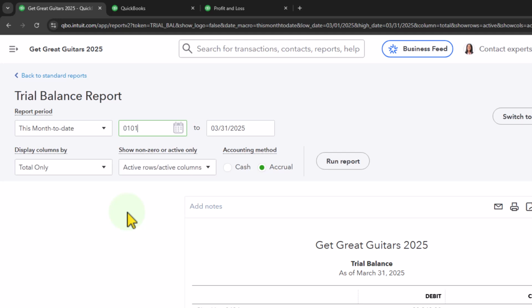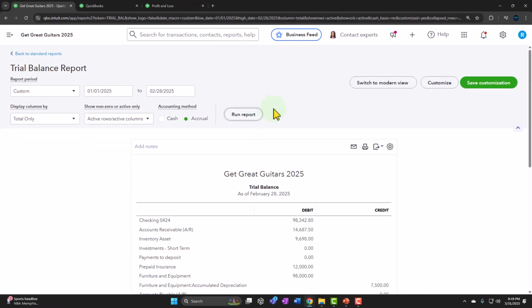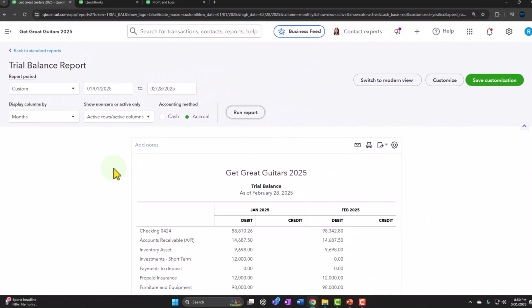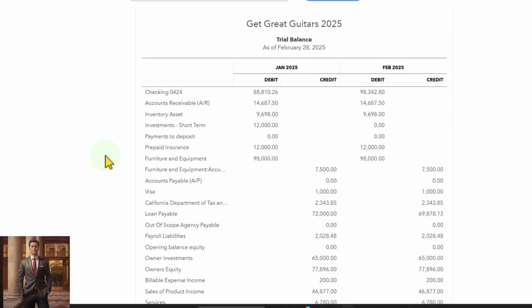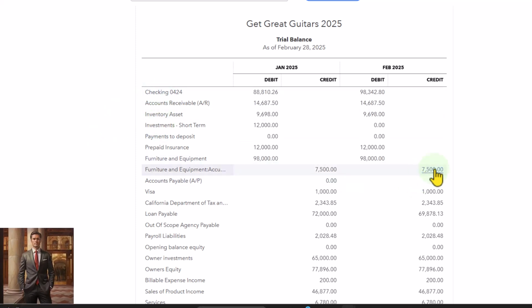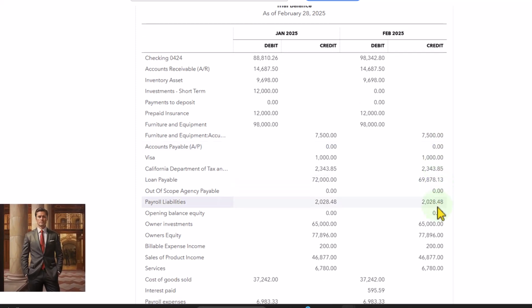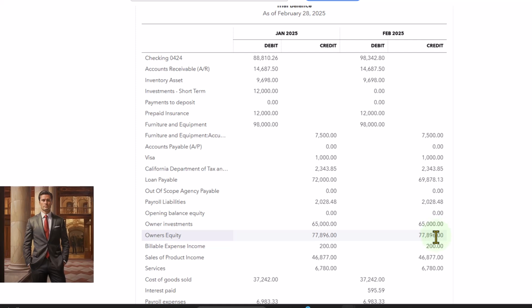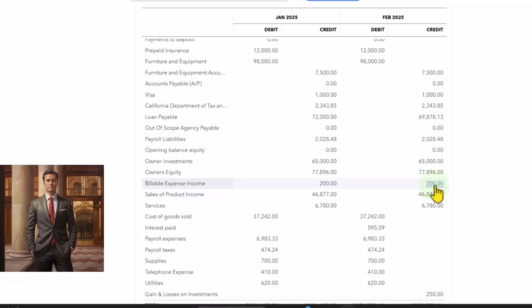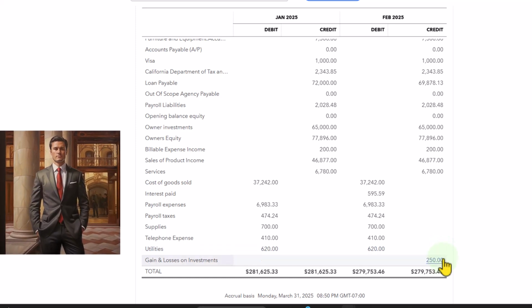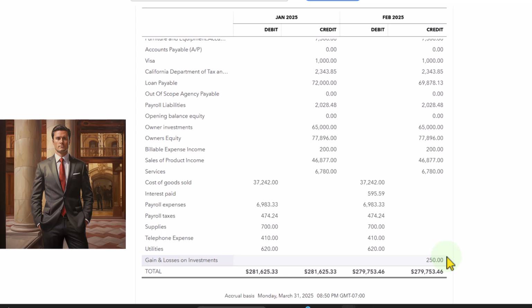Let's go from 01/01/25 to 02/28/25. Run it to refresh it. I want to see it side by side on the months, and then run it. So this is where we stand. We've got the balance sheet on top of the income statement. The balance sheet goes from assets down to here, which is the contra asset of accumulated depreciation. Liabilities from the AP to the payroll. The equity from the opening balance equity to owner's equity. The income statement goes from the revenue accounts down to the normal expenses, ending at utilities, and then tacking on that other income, also part of the income statement, on the bottom.